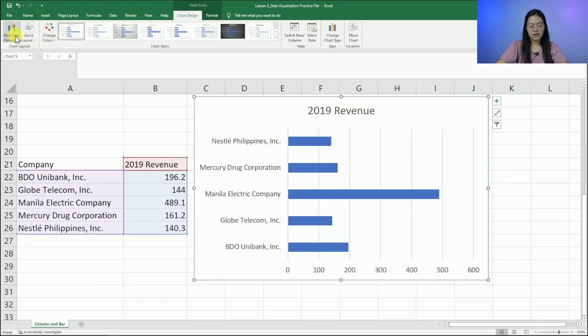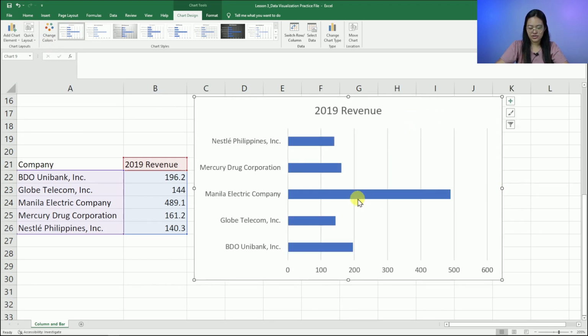We can also update our charts using the buttons here. So we also have the chart element button here. We can change the layouts here, change colors, and change the style over here. Well, we have the liberty to change the colors of our charts using the formatting buttons. Always try to not use so many colors in your chart, and as much as possible, if in case you have various categories, try to use the same colors for each category for easier comparison.